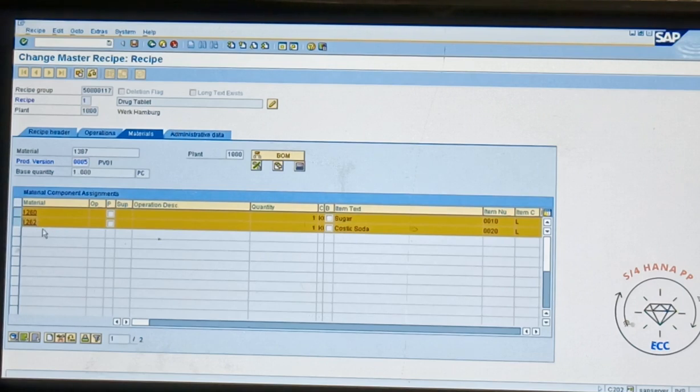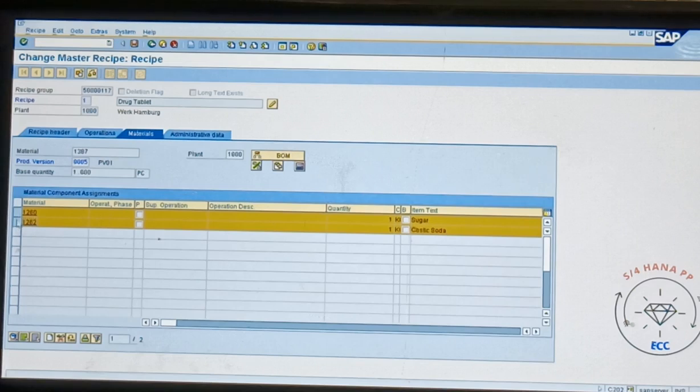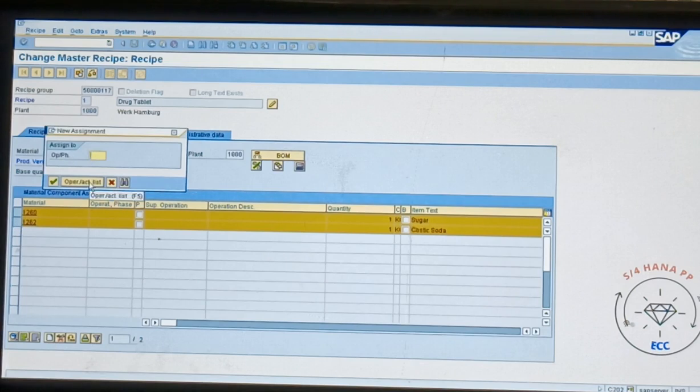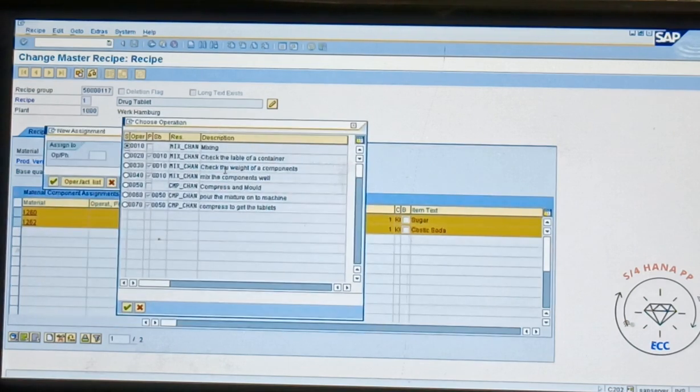components to the operations. Now here we'll assign the components to the phases. Once we assign that, we will be able to see to which superior operation and to which phase we have assigned it. So I'll select these two materials here, and there is a button called create assignment. Click on this. You need to assign to the specific operation and phase, to which operation or phase you want to assign it.